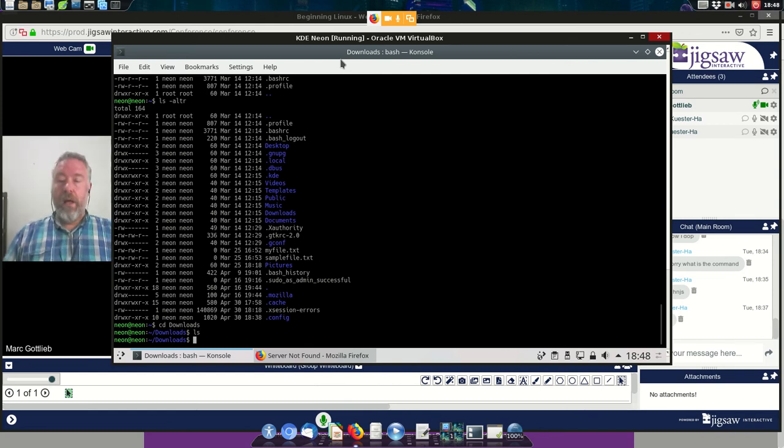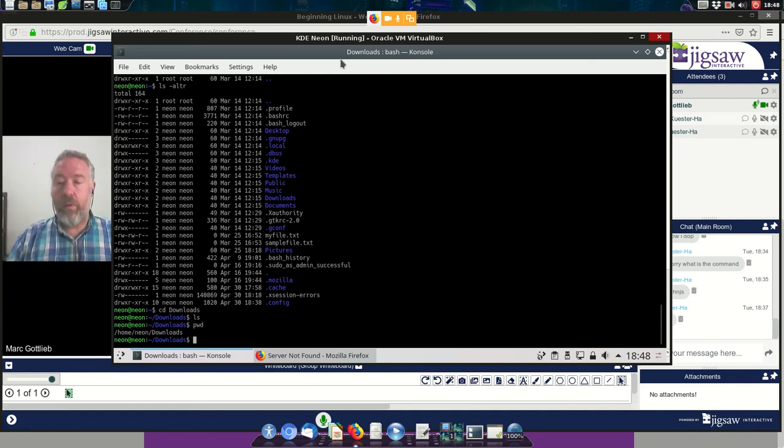Okay, so in the downloads directory there is nothing. So now what I'm going to do is, remember I told you about the two dots, so I'm going to go one up in the hierarchy. Let me show you how this works. If I print the working directory, I'm in the home directory, in the neon subdirectory, and in the downloads subdirectory to that.